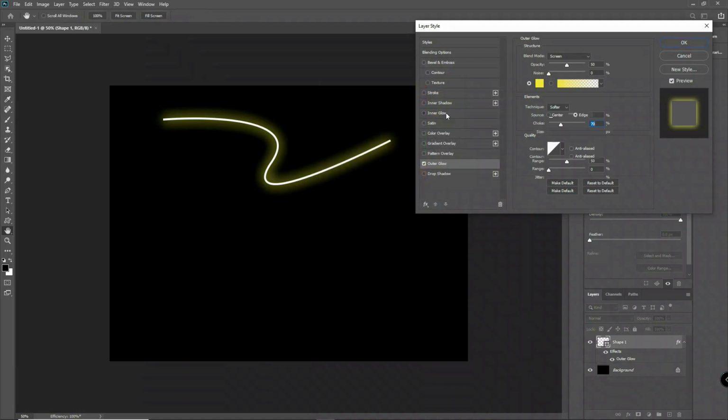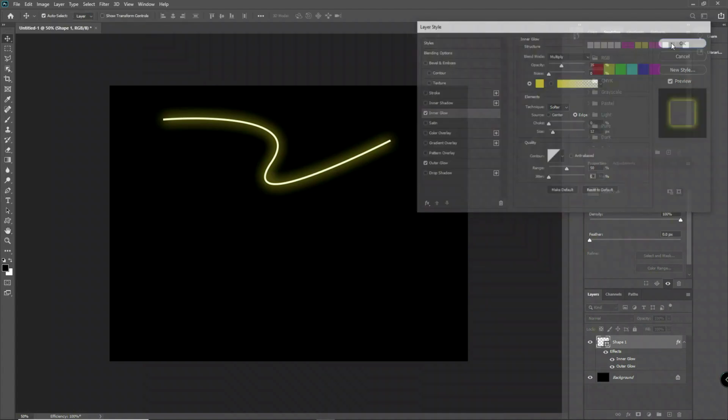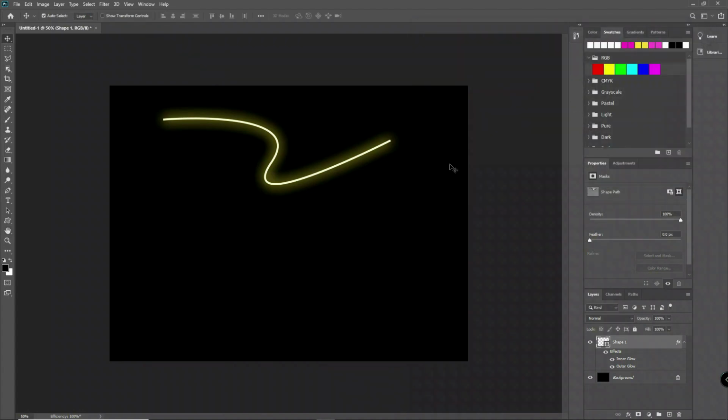Now click on the inner glow. You can change the size here. I'll go ahead and change it to maybe 12 and set the blend mode from screen to multiply. Alright, click OK, and we have our neon effect.